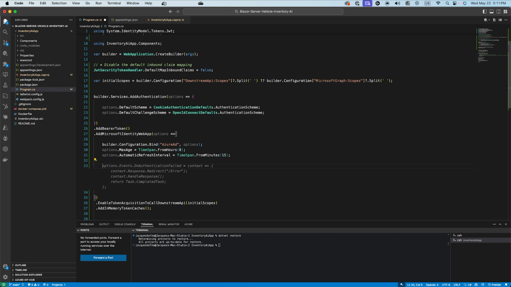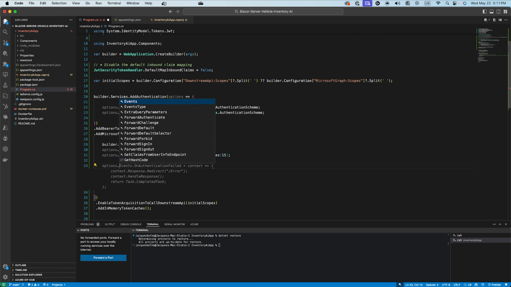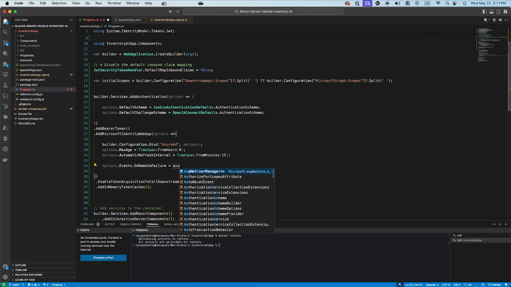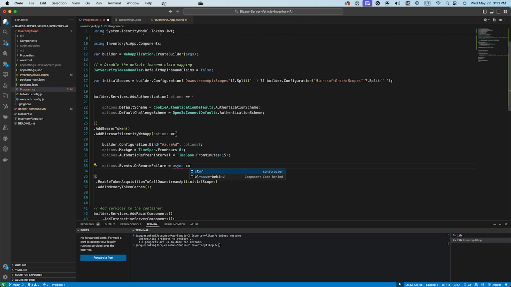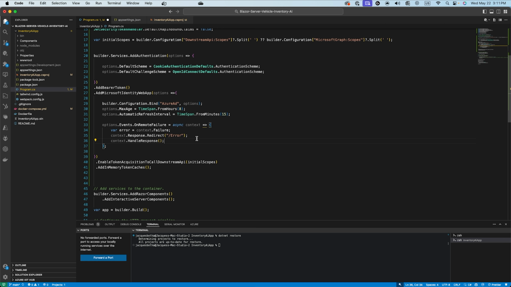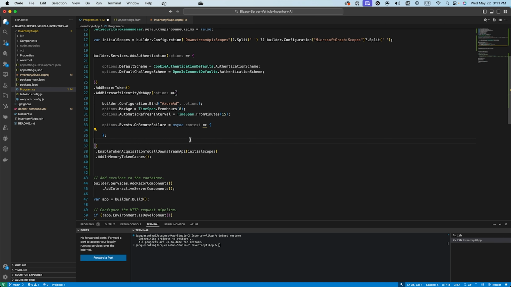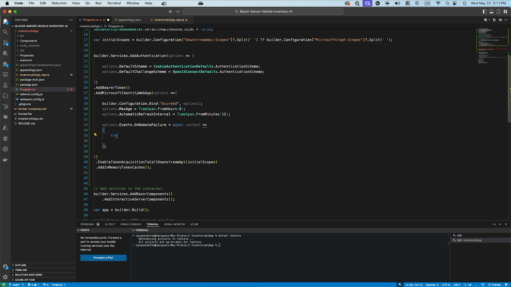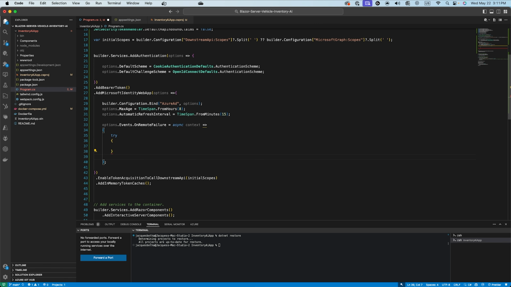All right, so the next step here is we do want to add a couple of options. So I'm going to say options.Events, and the one that I want is OnRemoteFailure. We want to create an async out of this. So I'm going to type in async context, and we can essentially grab what GitHub Copilot just offered us. I'm just going to clean this out inside though, because what I do want to do here is add a try and catch. This is personally what I like to do, is code in try and catch. I'm just going to say try, and we do want to add a catch as well. Otherwise, this is not going to work the way it's supposed to.